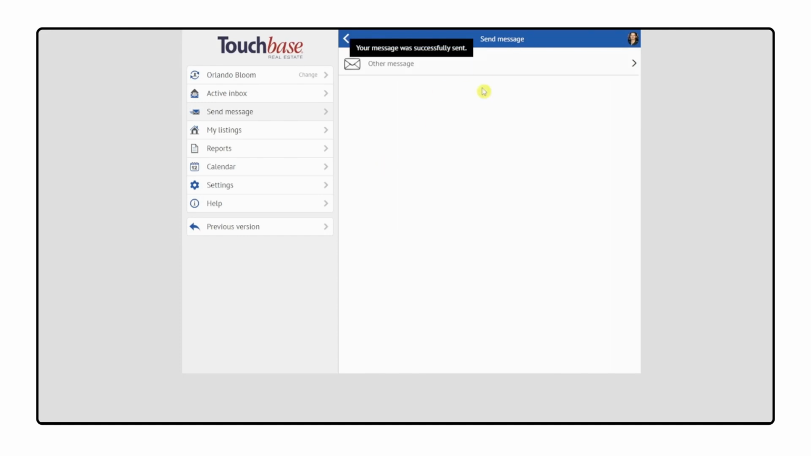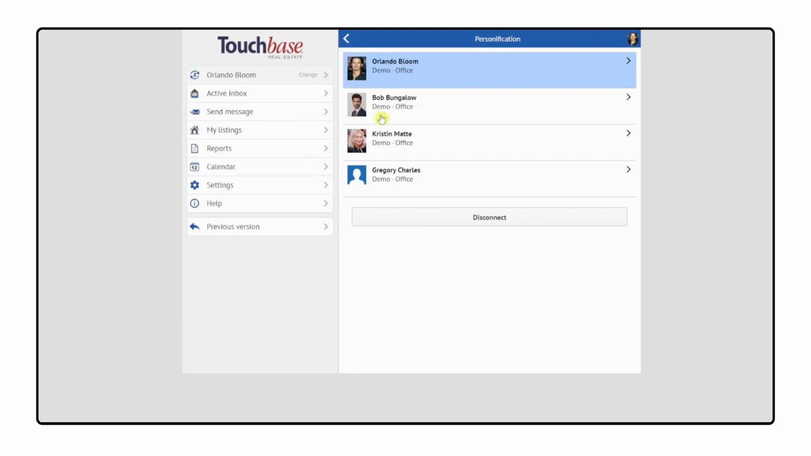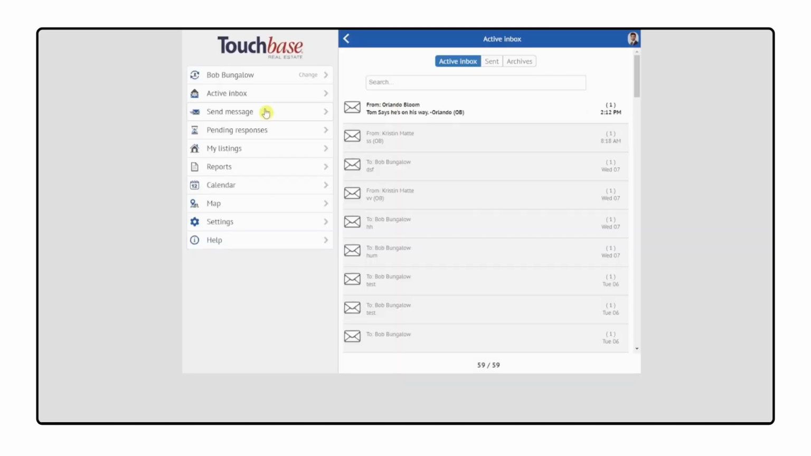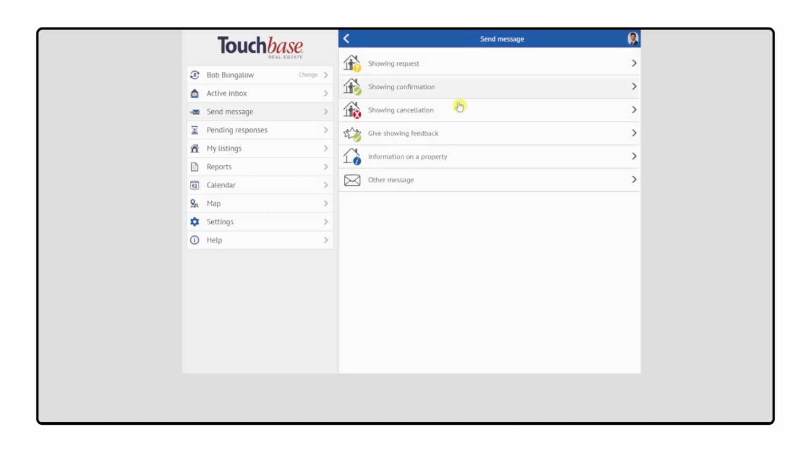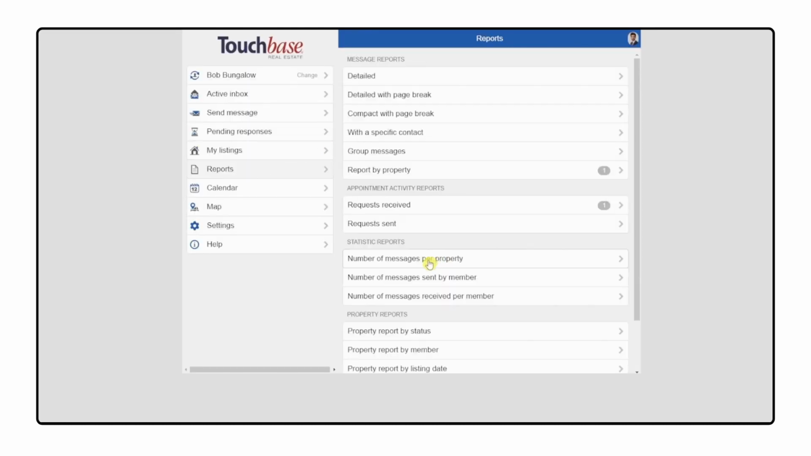And if you want to send other types of messages, you can personify one of your colleagues. I'm going to click on the profile picture, click on Bob, and now if I click on Send Messages, I have all these other types of messages. For more information on send messages, please consult the links below. This will also let you access all the reports that your colleagues have.